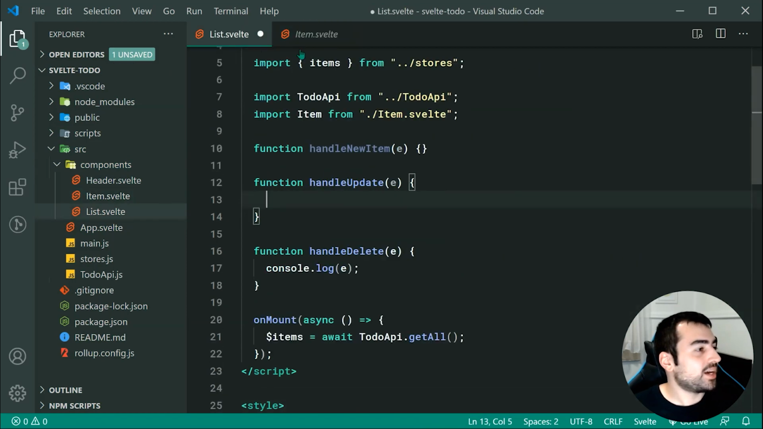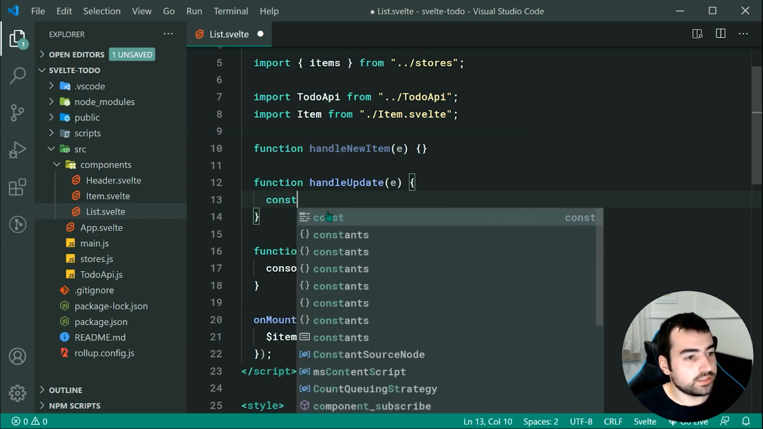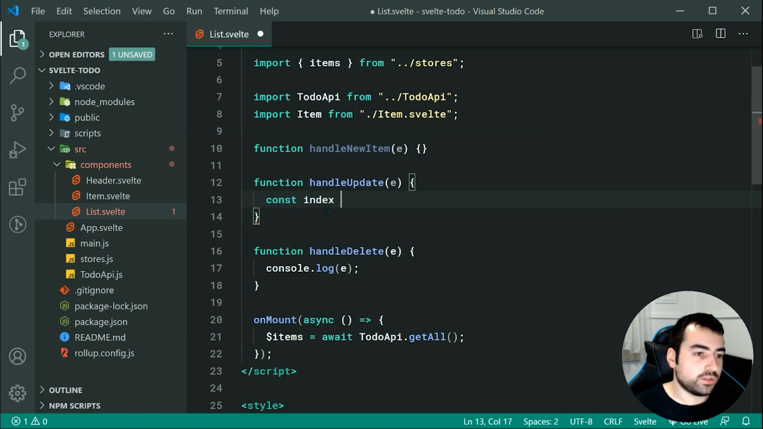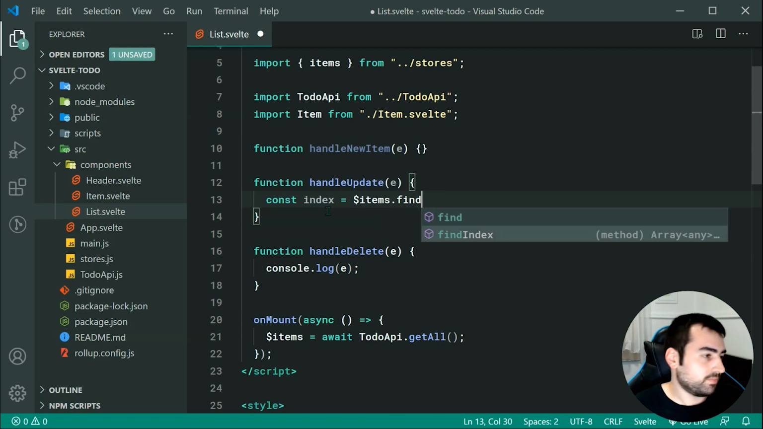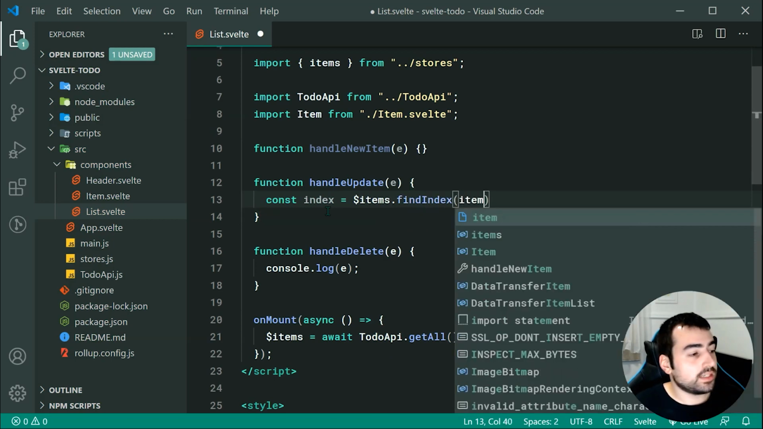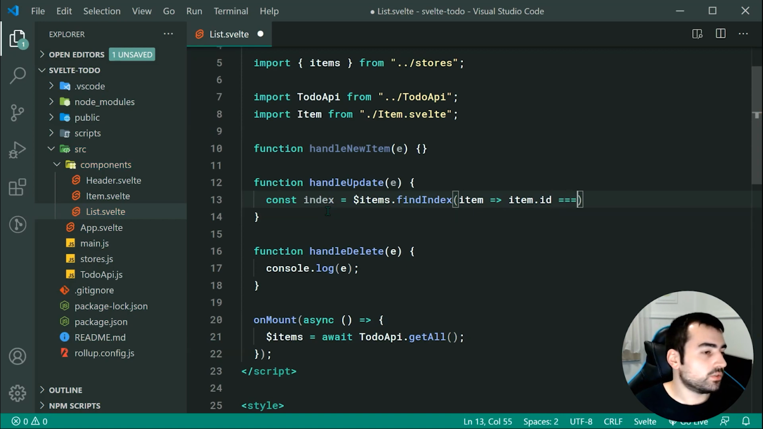Okay, so let's try again. The first thing to do is going to be to grab the array index of the target item inside the store. So we can say const index is equal to items.findIndex. We're going to grab the item itself, and then check if the item.id is equal to the ID of the item being updated.